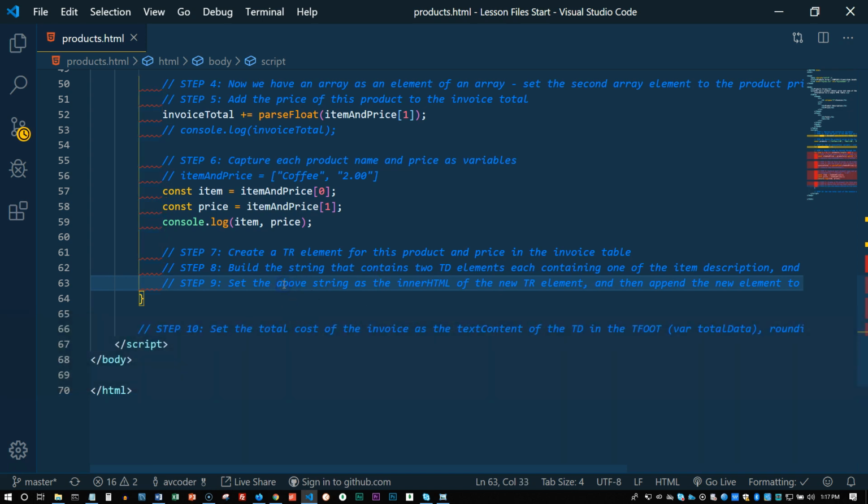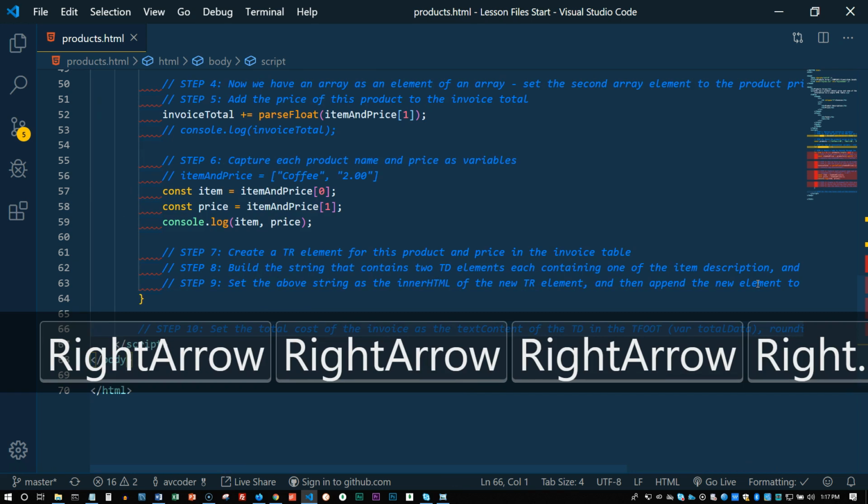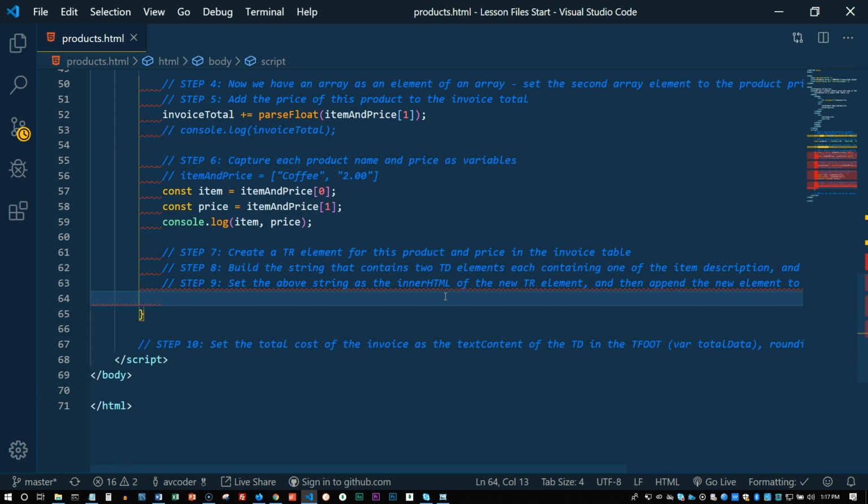So set the above string, which we haven't yet created, as the innerHTML of the new TR element, then append that new element to the tbody. Right. So using what you learned with innerHTML, let me give that question to Justin 1. So I want to put basically my new HTML. Actually, let's form our new HTML first. Okay, let's forget about the left-hand side. Let's just care about the right-hand side.